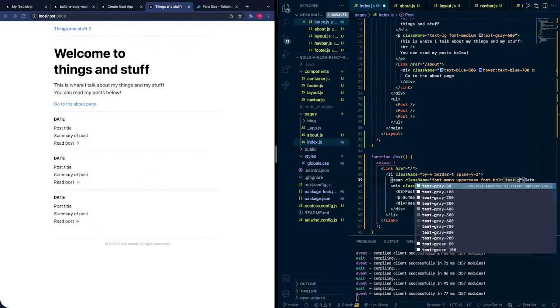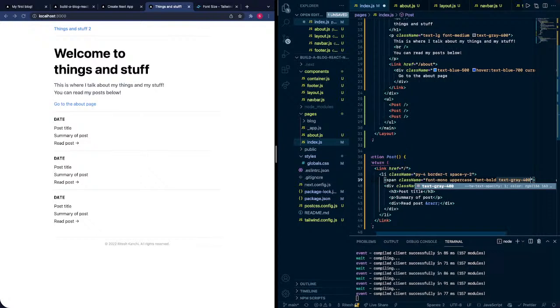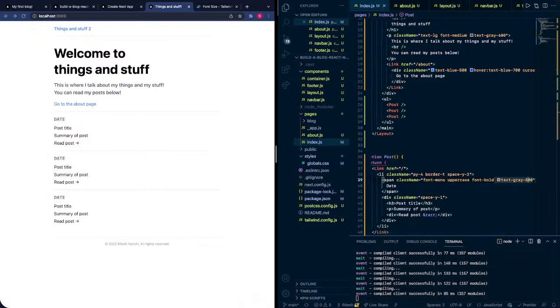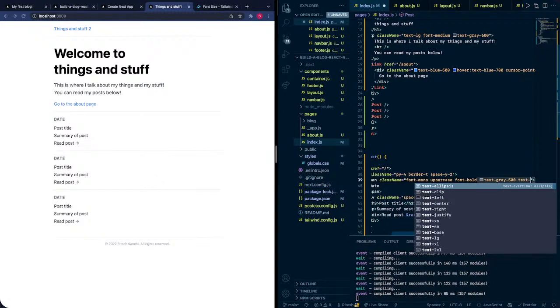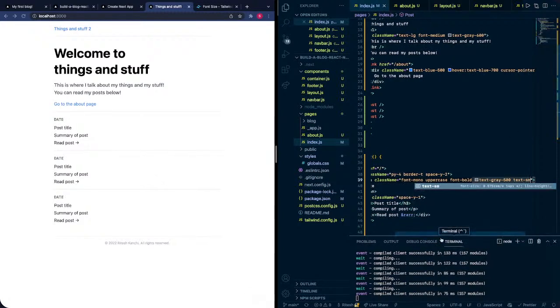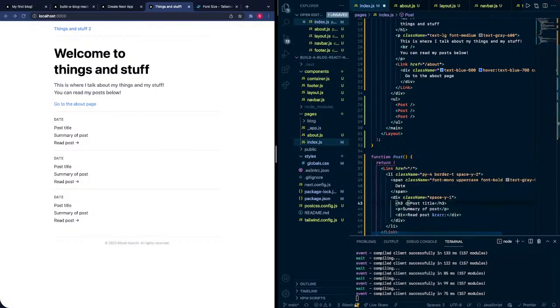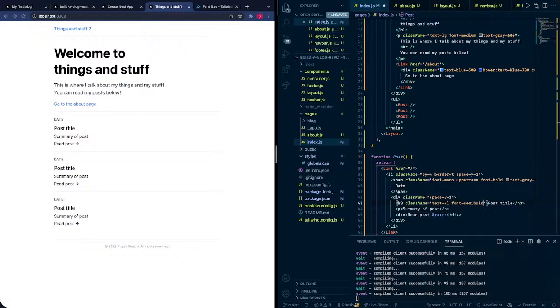I don't want it to be that prevalent, so we can make it 400. I think we can get away with 500, honestly. And then it's really big, so let's make it text small. Okay. For this post title, we want it to be really big and proud, so we can set it to extra large. We can set the font to semi-bold, so it's a little bit thicker.